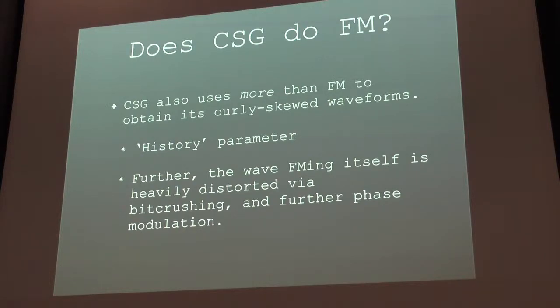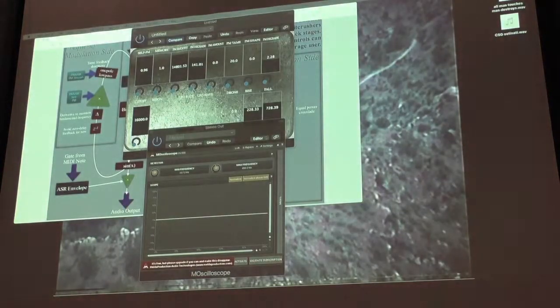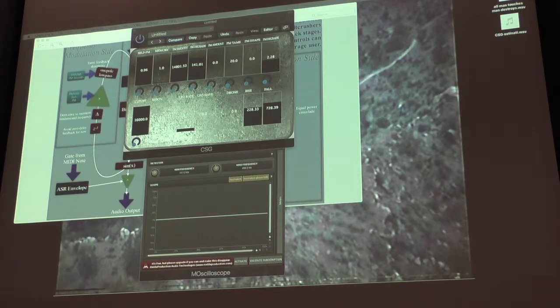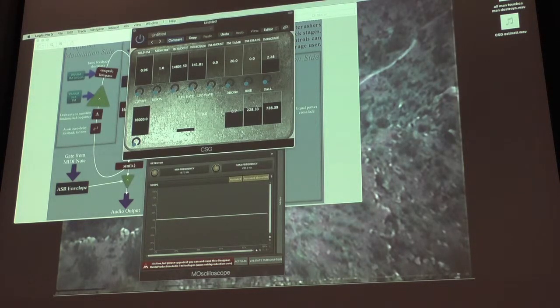So let's just take a look at that parameter, which is the delay in the feedback path. This is the amount of samples of delay in that feedback.